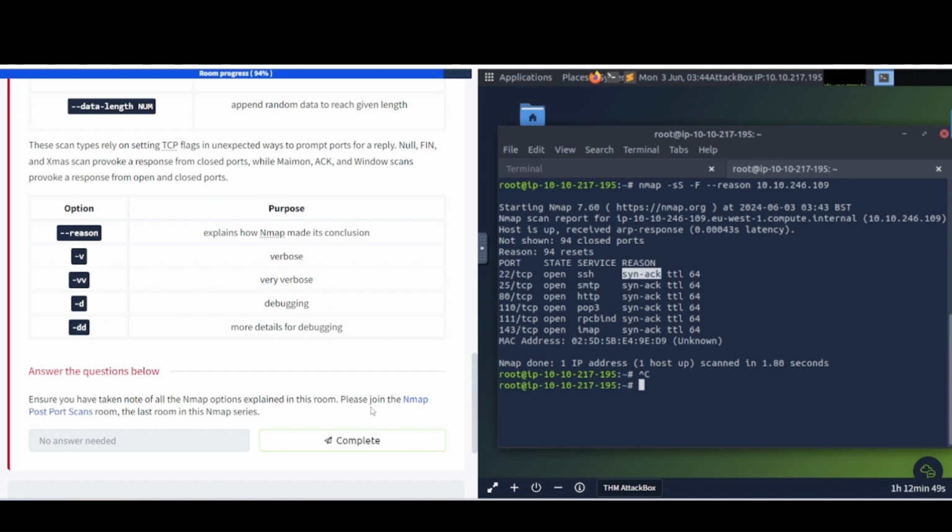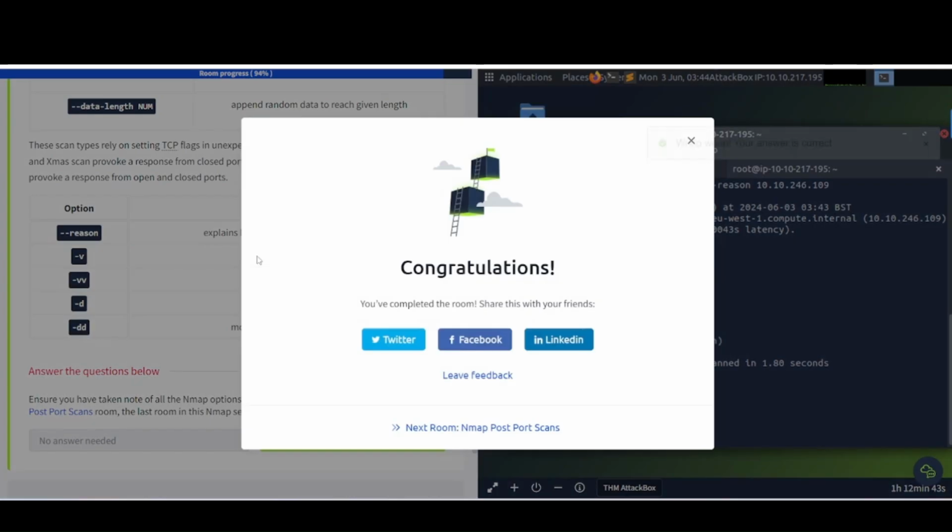And then the next one we're going to take a look at is going to be this Nmap Post Port Scans room, and that wraps up this video.